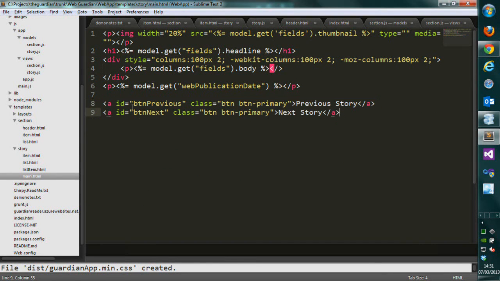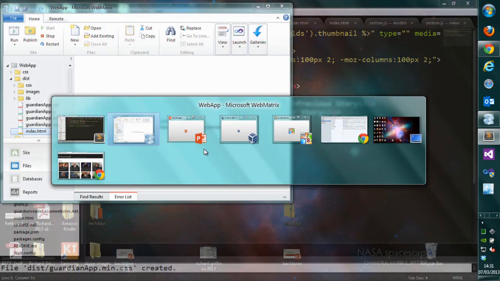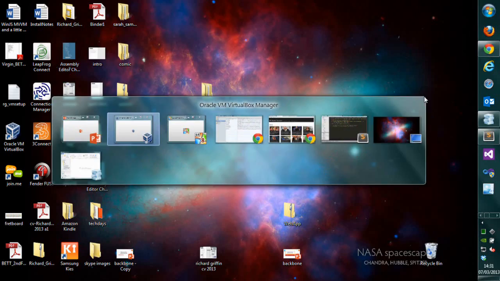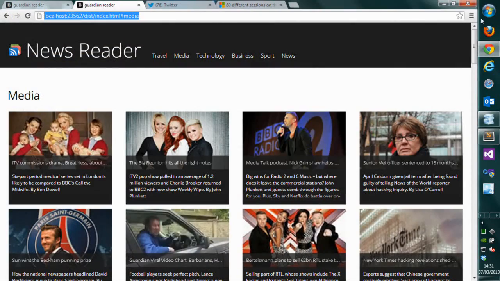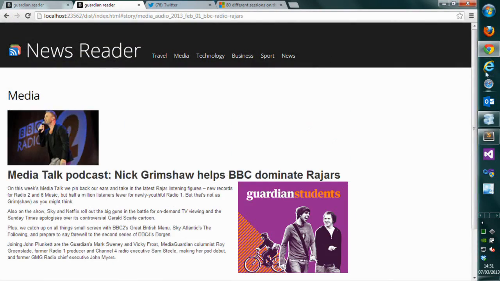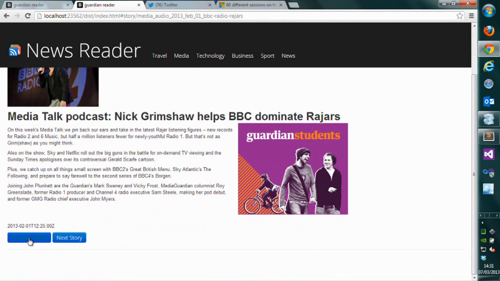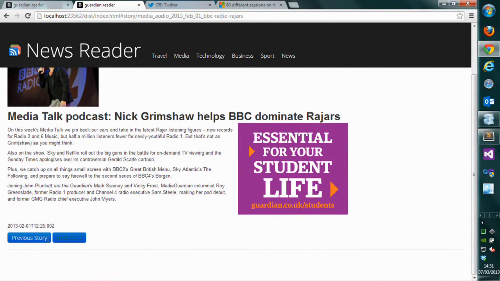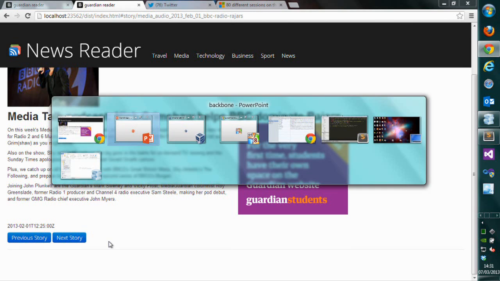These are basically links. They're my two buttons at the bottom of the screen. Oops, where did he go? So these are two links that I have at the bottom of the screen. They've been styled by Bootstrap.